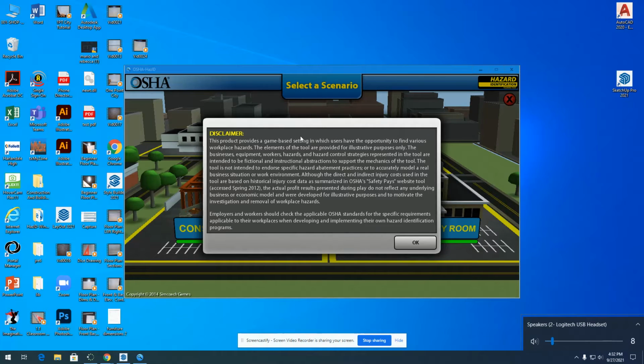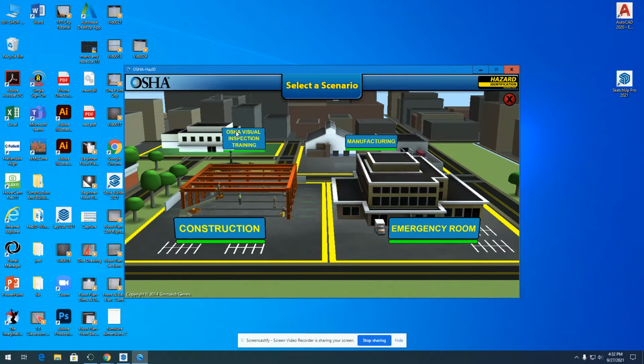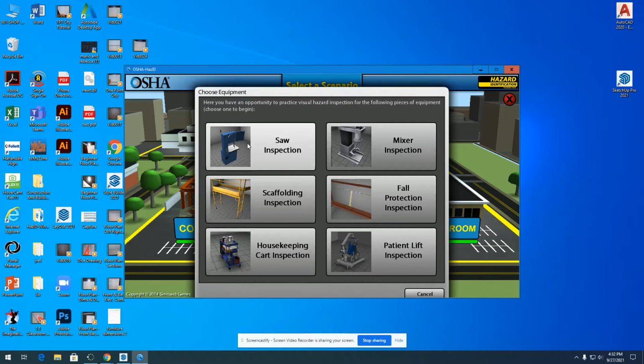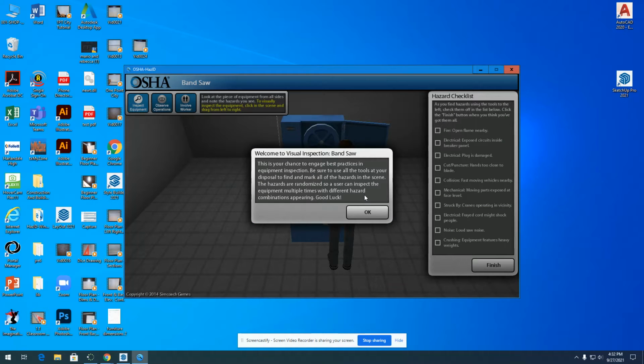For this assignment, you just click OK on the disclaimer, and we're going to be doing the OSHA visual inspection training. You're going to click it, and you need to do the saw inspection, scaffolding inspection, housekeeping cart inspection, patient lift inspection, and fall protection inspection. You can also do the mixer inspection. That will be for extra credit. So we're going to go ahead and start with the saw inspection.